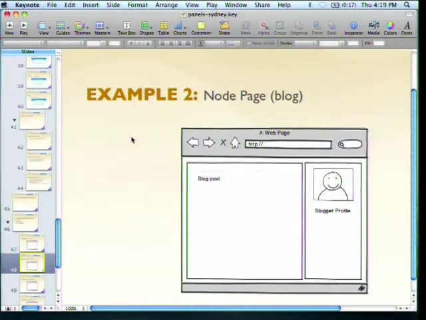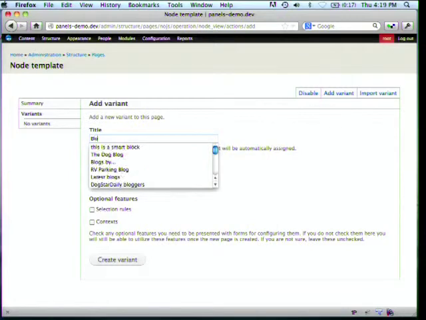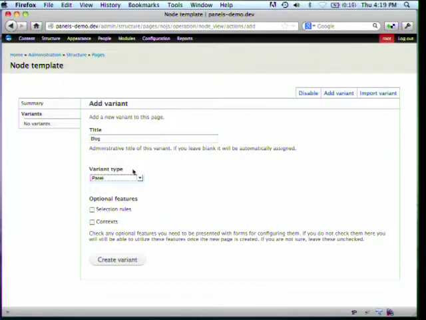In this case, we're building a variant for a blog type node. So I'm going to call this blog. There's only one option, we're only going to use panel for variant type, but you can do other stuff like, if you had some blog where only the blog posts were publicly available and every other content type required a login, you can put a response code on there to do an access denied message and crazy stuff like that, but we won't do that today. All right, so the next thing we're going to add here is a selection criteria.